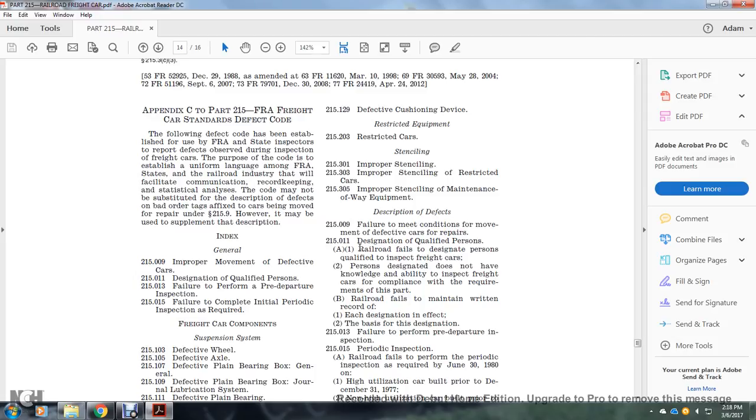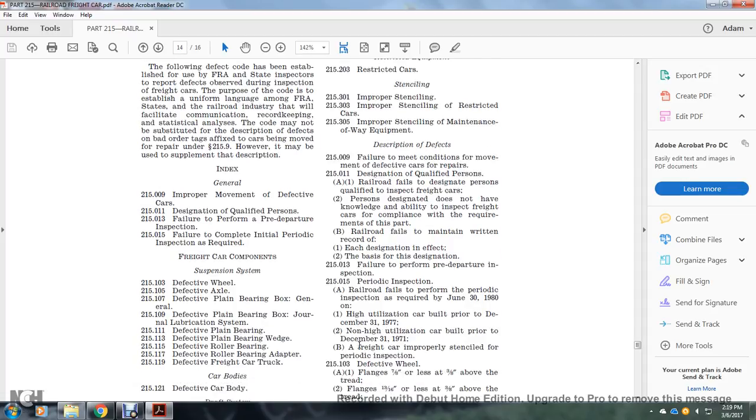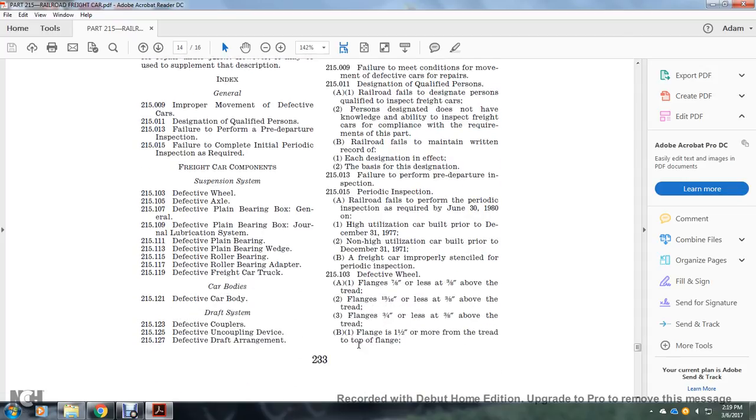215.011 Designation of qualified person. 1. Railroad fails to designate persons qualified to inspect the freight cars. 2. The person designated does not have the knowledge and ability to inspect freight cars for compliance with the requirements of this part. 3. Railroad fails to maintain a written record of each designation and the basis of the designation. 215.013 Failure to perform pre-departure inspection. 215.015 Periodic inspection. Railroad fails to perform periodic inspection as required by June 30th, 1980. On utilization, car built with a departure on December 30th and January 1st, 1977. No utilization, car built prior to December 1st, 1971. Freight car improperly stenciled for periodic inspection.